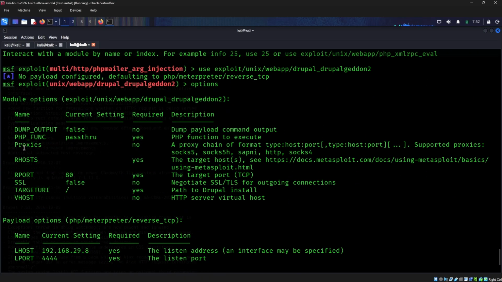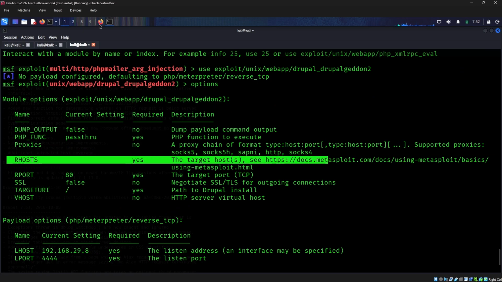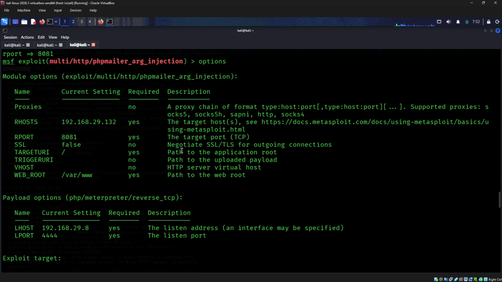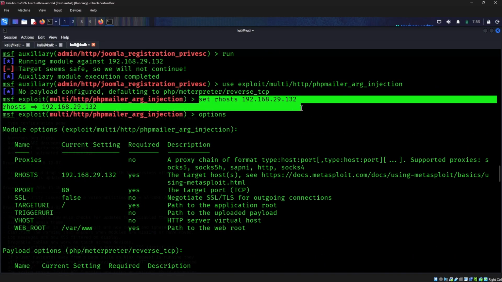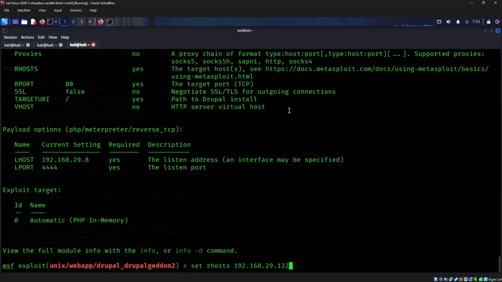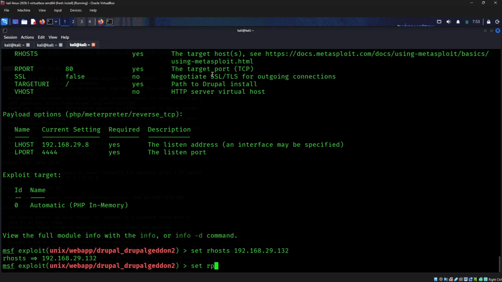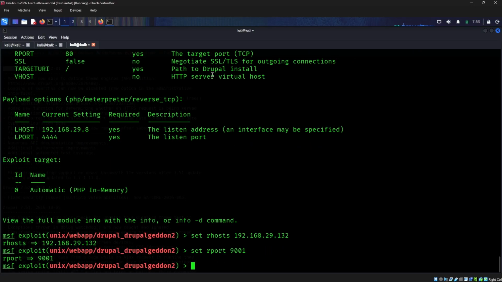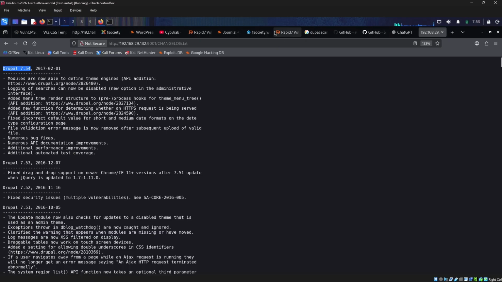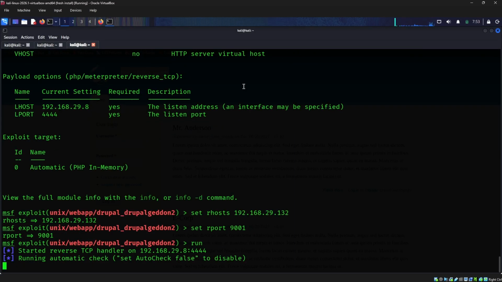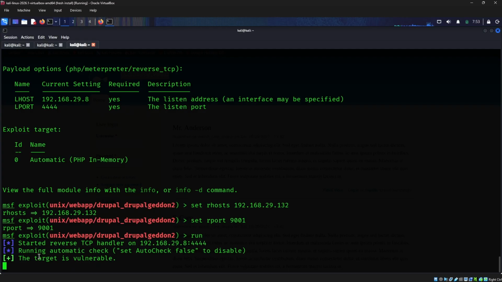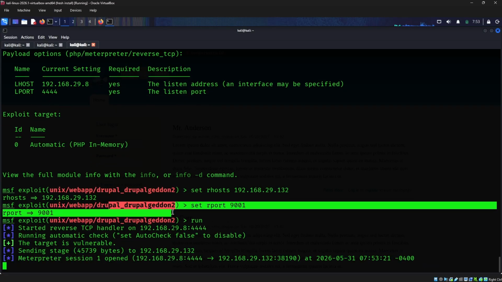Now we have to change the RHOST, which is our target host. So our target host and our target port are what we want to change. Here is our target host, and the port number is 9001, right? Let me confirm that. Yeah, that's confirmed. Now let's run. After changing those two, you can see the target is vulnerable. We get it. The Drupal is vulnerable to this exploit.